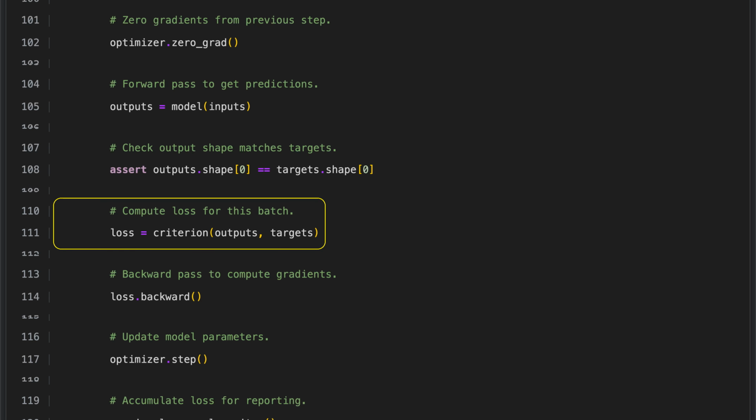In this step, we compute the loss for the current batch using the cross-entropy loss function, which is commonly used for classification problems. This function compares the model's predicted outputs with the true labels and measures how well they match. It produces a single numerical value that represents the error for the entire batch. This loss value is then used during backpropagation to adjust the model's parameters and improve its performance.